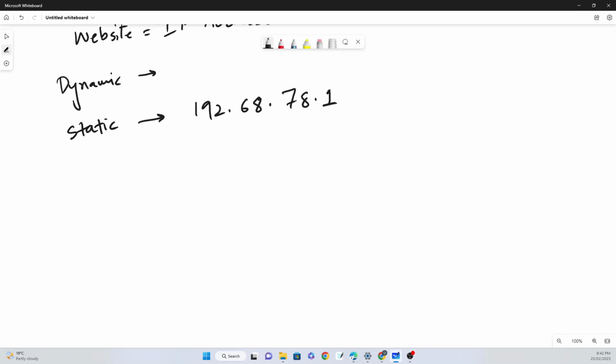So now once you define a static IP for your website, the next thing is the domain name. The domain name is essentially the name for your website. And let's say you pick the name of your domain like test.com.